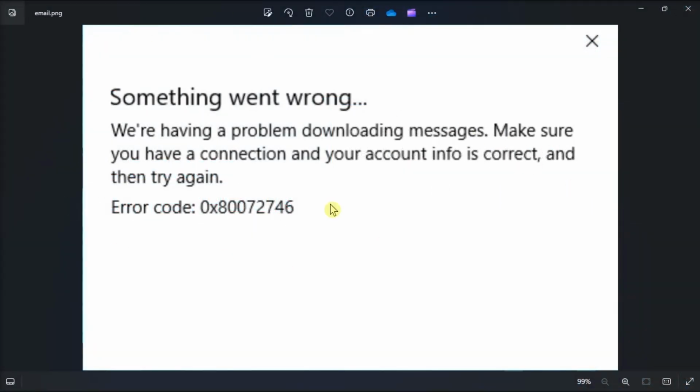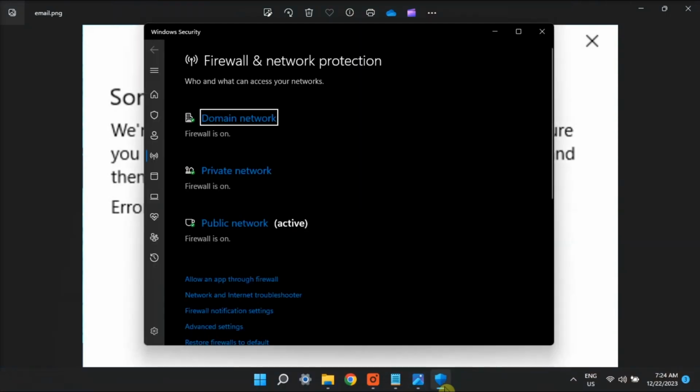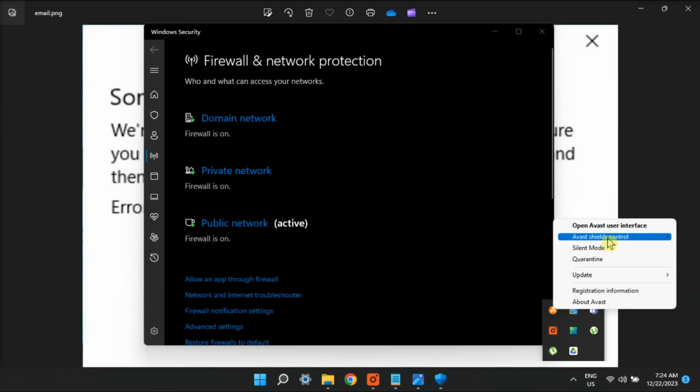Get back into your inbox with these fixes for the error in Mail for Windows. So to start, you should allow svchost.exe. Now you can check your firewall settings or temporarily disable your security program and check if that works.